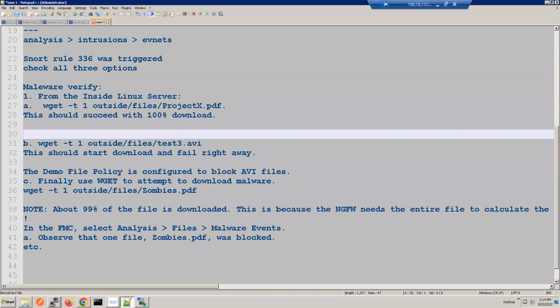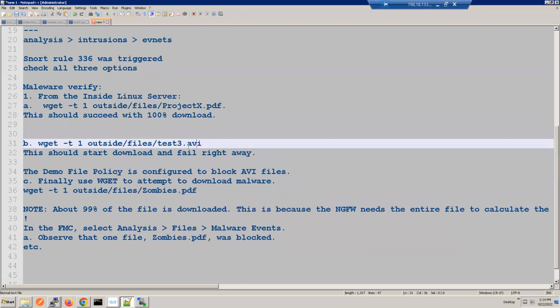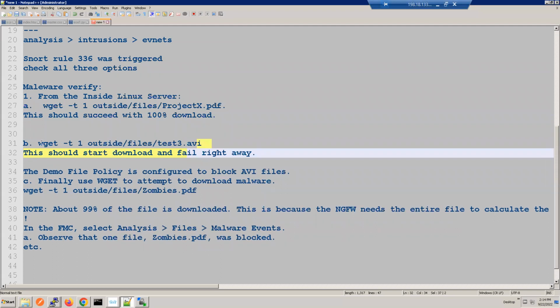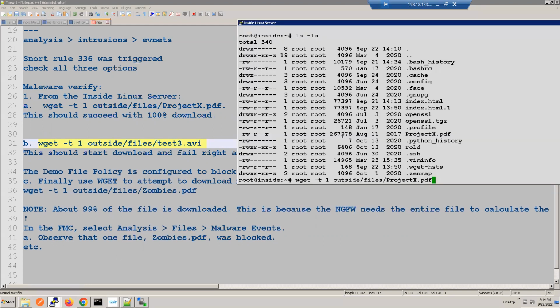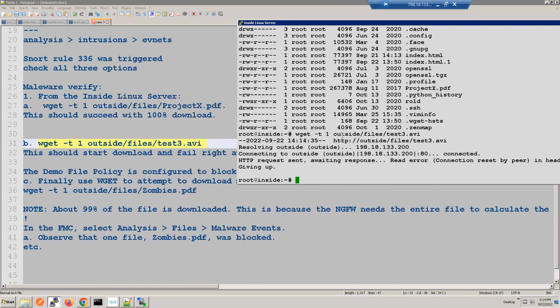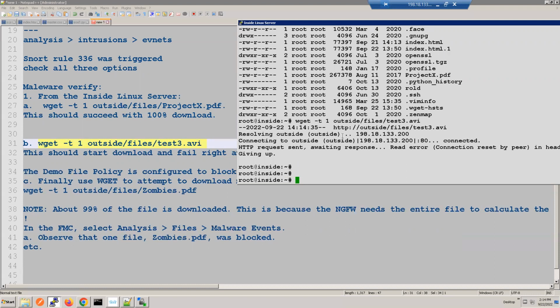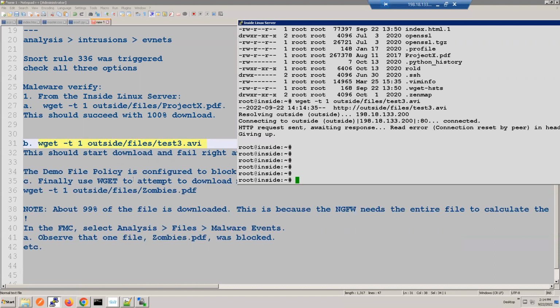Then next, if we go and check this test.avi, it will start to download and then it will fail. Let's see. Try to download this AVI file. And what it is telling is connected, HTTP waiting response, connection reset by peer. This is giving up. Some problem. I will go and analyze these problems.